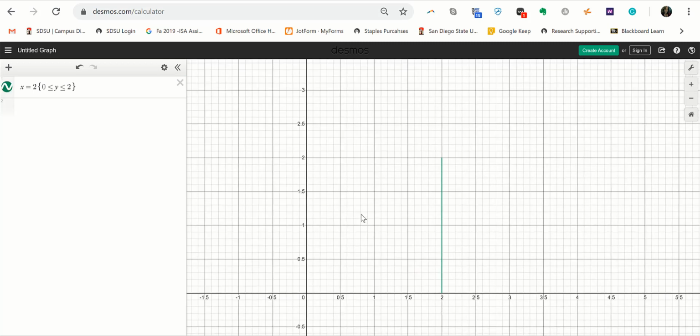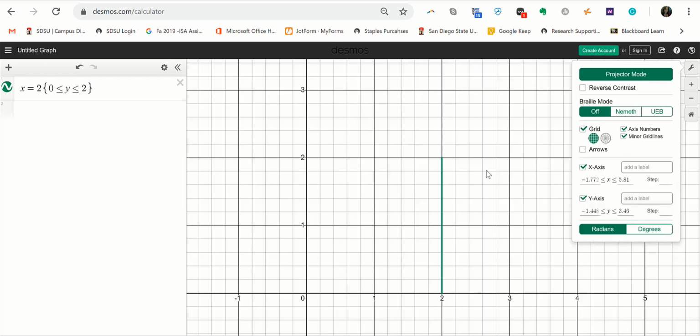I'll make that a little bigger, zoom in a little bit more. Actually, you can also go here to projector mode to make it a little bit darker too.